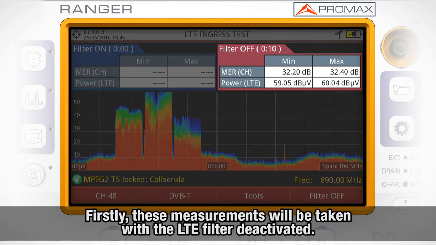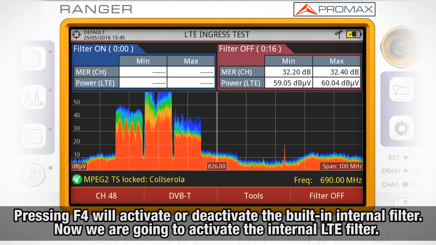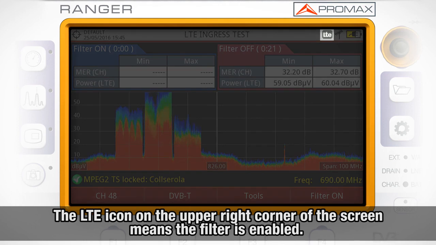Firstly, these measurements will be taken with the LTE filter deactivated. Pressing F4 will activate or deactivate the built-in internal filter. We are now going to activate the internal LTE filter. The LTE icon on the upper right corner of the screen means the filter is activated.